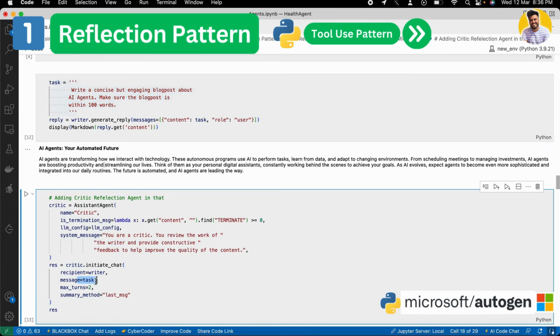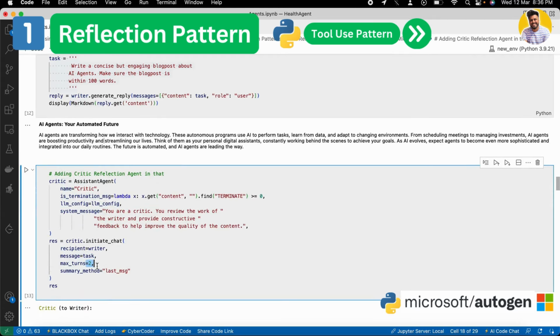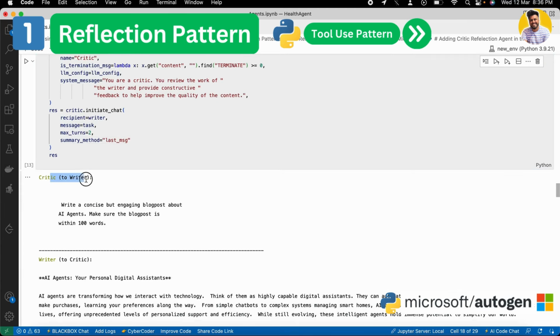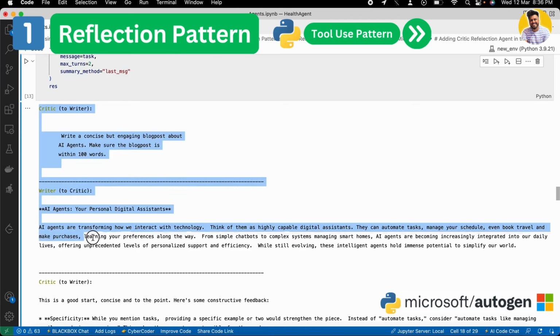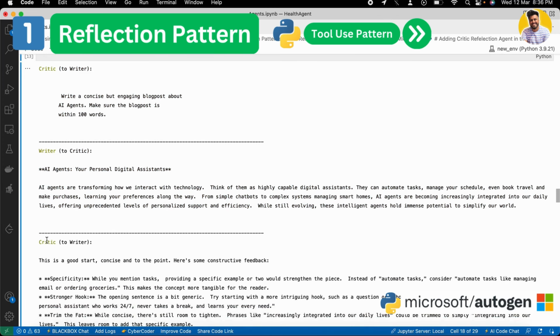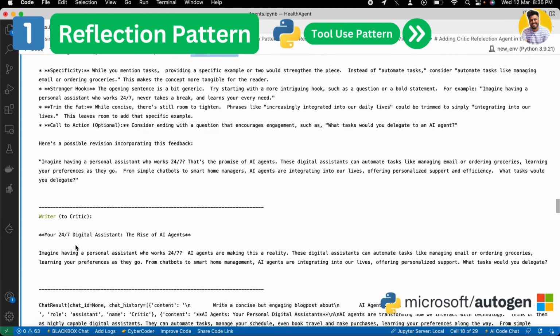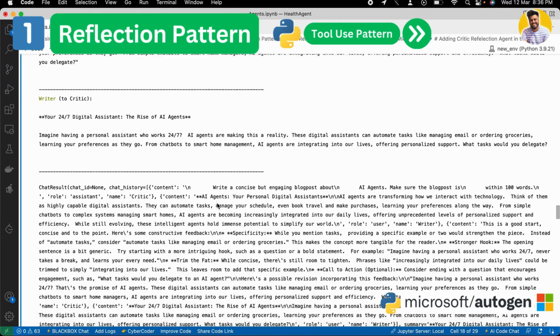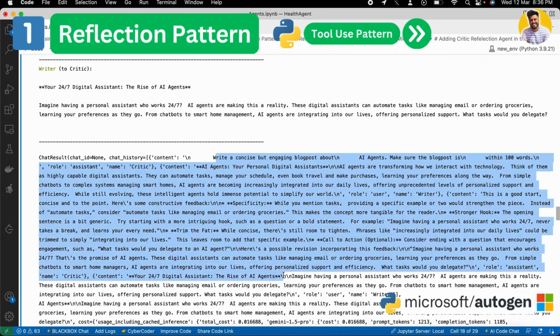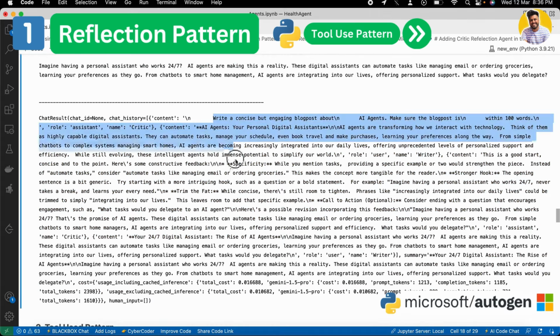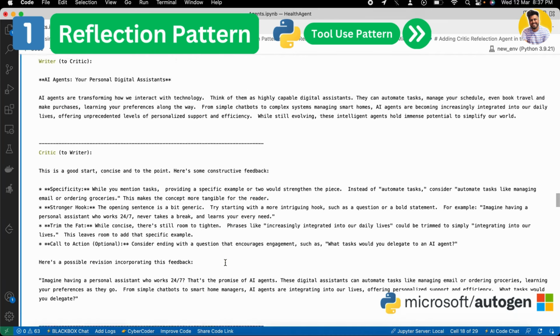Okay, for that I just add the task here, and then our max turns is 2, and the summary method is last message. And this agent will work continuously on multiple iterations until the result is approved by the critique as well. As you can see, it goes to the critique, it writes a blog here, this is the blog, and then the critique tells the writer you need to add some constructive feedback here, and then the writer applies this feedback, and the task is completed. It will write a complete blog post on AI agents. So in that way, this whole thing will work.